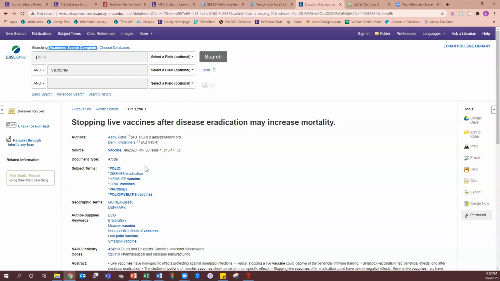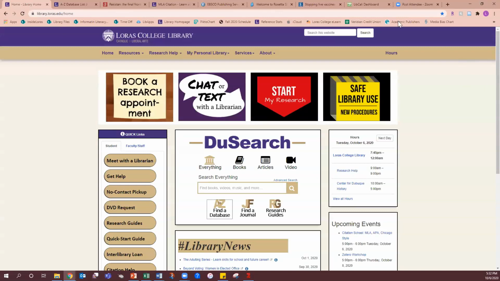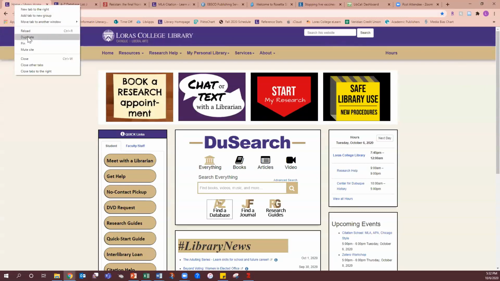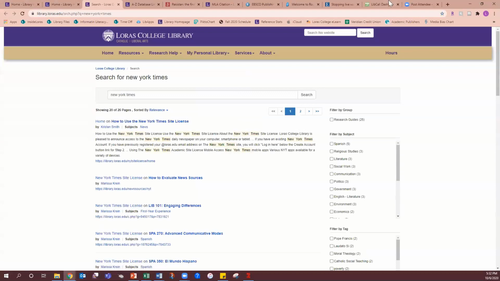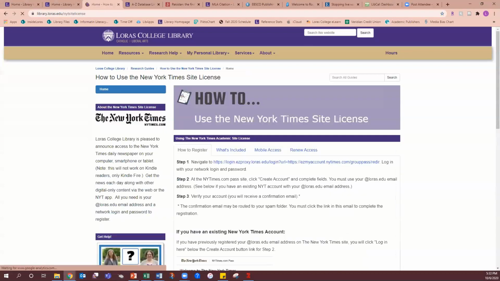Side note, if you don't know, I have talked about this in a lot of my classes. If you search New York Times in our search bar at the top, you actually have a site license for the New York Times. So you just follow all this information right here. You click the login button and you create an account. You do have to use your Loris email, but once you verify that account after you receive a confirmation email, you have access to the New York Times.